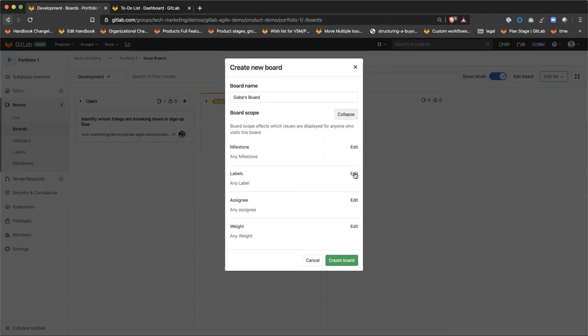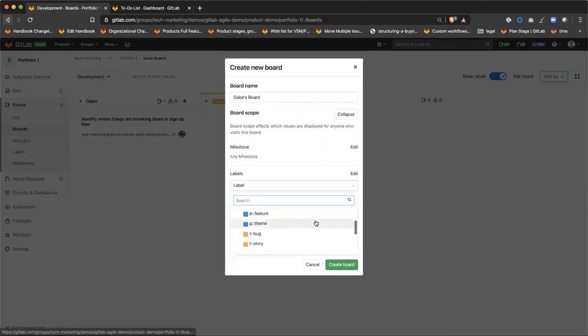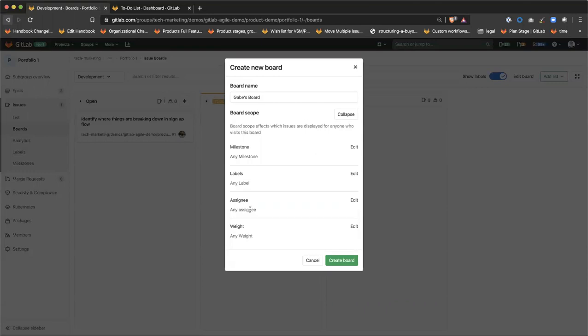And you can also scope this to labels if you wanted to. So if I only want to see things show up here that are a feature or a bug or a story or a tech debt or in a certain workflow process, you can do that as well. Or you can filter by assignee or weight. I'm not sure why somebody would filter a board by weight, because it would only match anything with one single weight, but it's there. Note to self, investigate that.